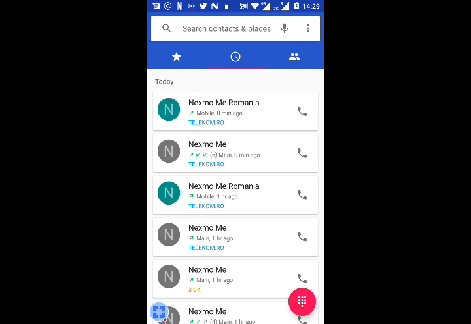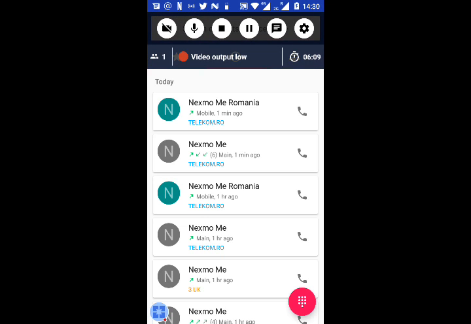So this is a fairly simple use case for calling into a Nexmo number. Let's see what else we can do with it. What happens if I want to connect two phones, or better yet, what happens if I want to connect a phone to a browser?